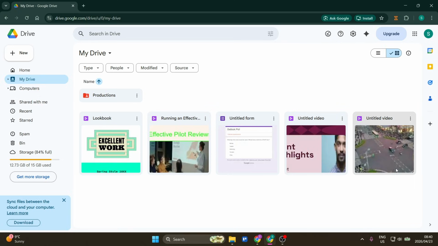Today I'm going to show you how to move files in and out of Google Drive folders. So what we essentially have here is a bunch of files, and we also have some folders.